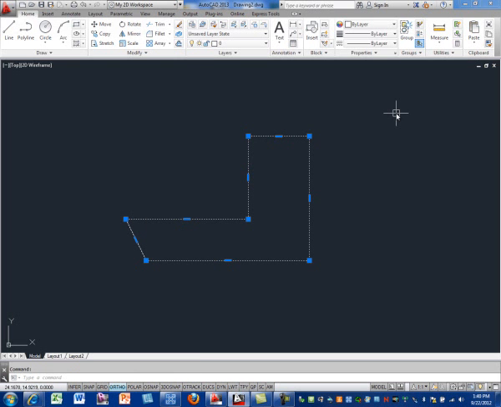Notice when I select that object by clicking on it, the grips appear and it is all one entity. That's why it's a polyline. That's the main feature of polylines, is that when you draw them, they are one connected line segment, seen as one entity. I'm going to hit the escape key.